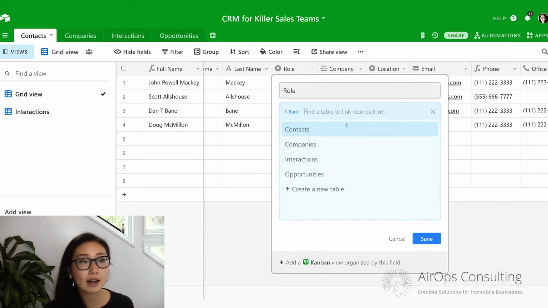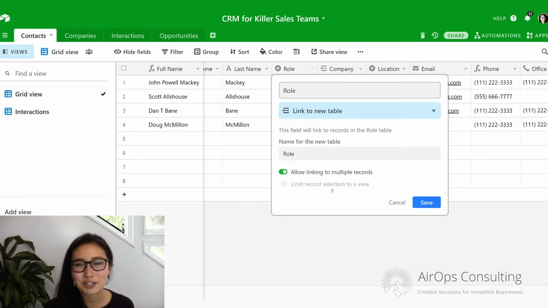And because we don't have a table called Role yet, or that holds the role information, we're going to create a new table. So once you click on Create a New Table, the name for the new table is going to be automatically filled in, and you can just go ahead and click Save. And now if we take a look at the role table, in the contact section, it's going to show you all of the different people or contacts that we've got under a specific role.